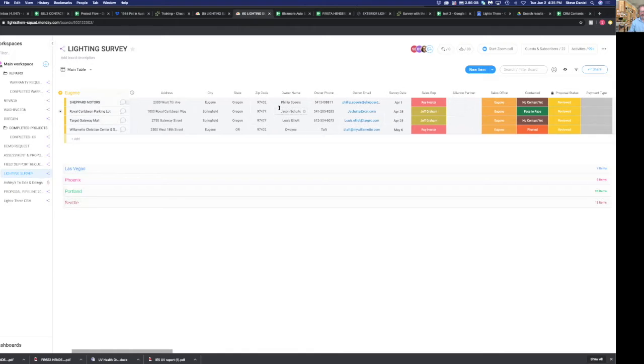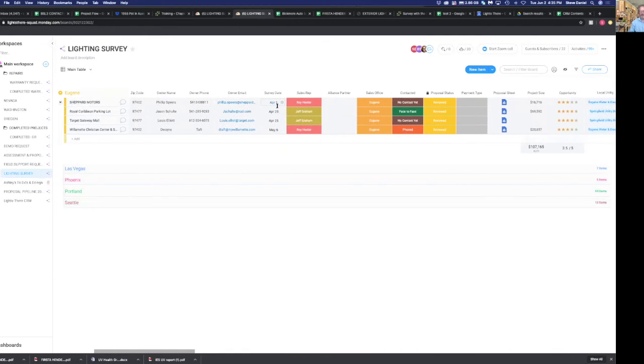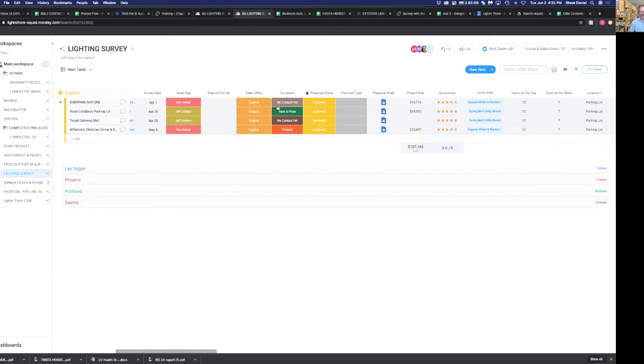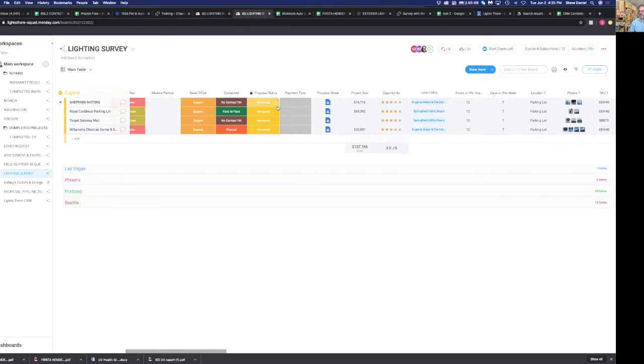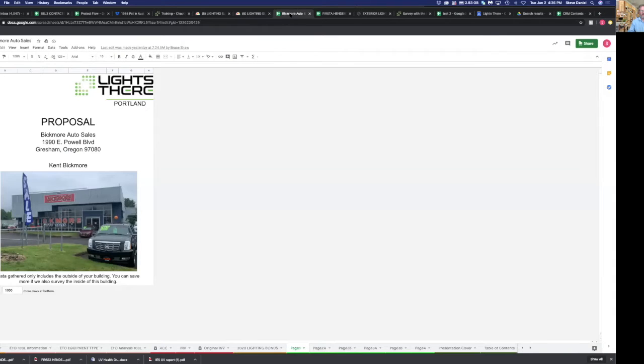so each piece of information that you put in here is now into this board. And so what we do after that is we export this data into a Google Sheet. And the Google Sheet is where all of the heavy lifting is done. So I'm going to show you an example of where this comes.